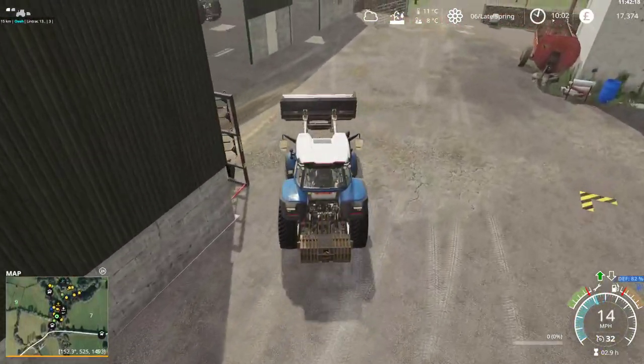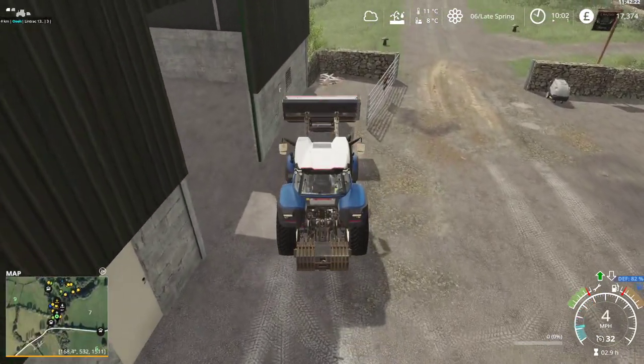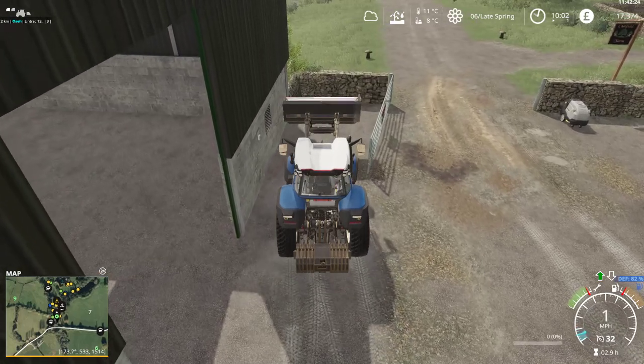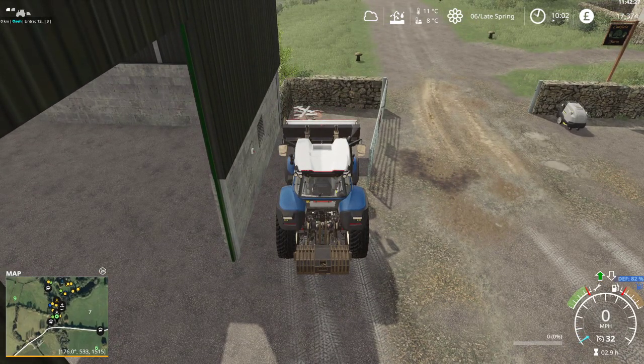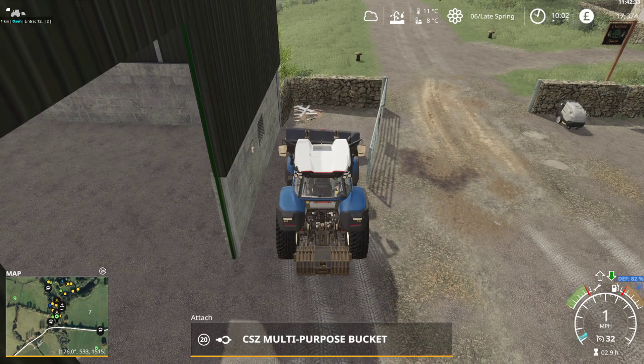We'll stick this over behind the gate, maybe. Oh yeah, that fits nicely. Because I got nowhere else. I could put it over where I usually store the attachments.